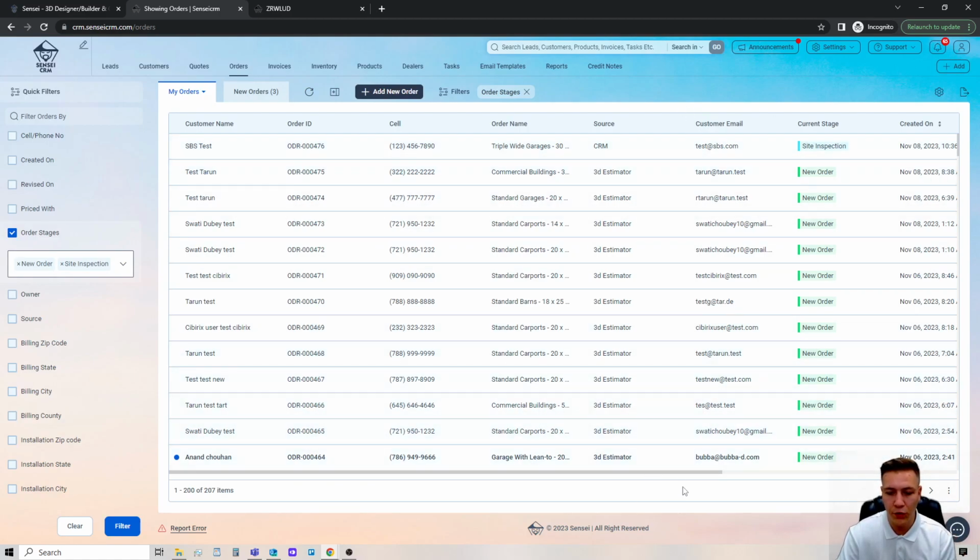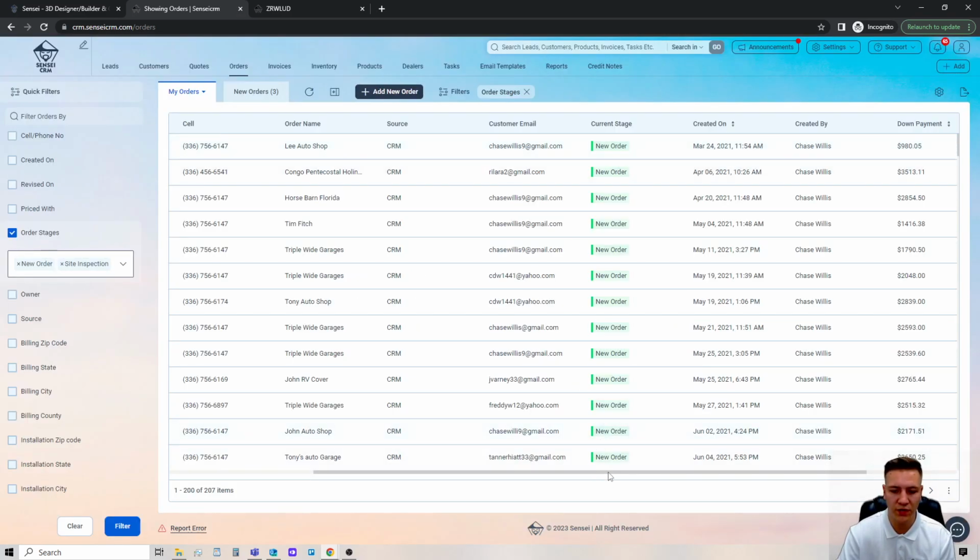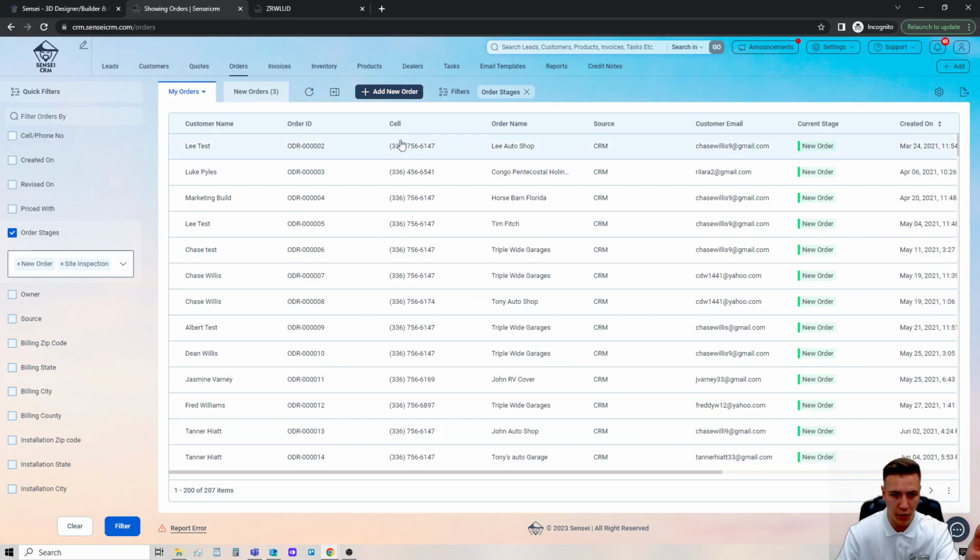Now, it'll be the newest order to the oldest, so the second thing I would do is click the created on date here and filter it so that it puts the oldest first, so that you can begin working on all of these older orders and getting those processed a little bit quicker. No matter who you are, where you're at in the manufacturing order processing part, you can all do this. You can all filter by that order stage. You can filter by the creation date so that you know which ones you need to do first. And then now it's left up to you.